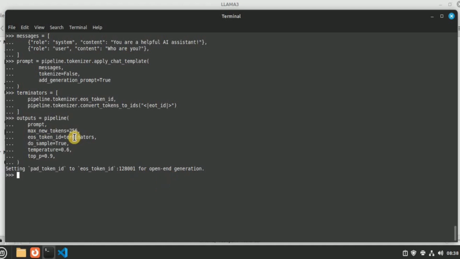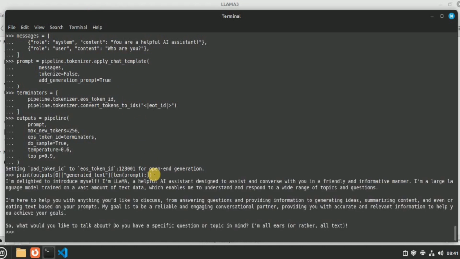Now the only thing that we have is to get a response from this output. And to do so, I'm simply going to print outputs array's index 0 generated text and the prompt length. So our question was, who are you, and now it will generate the response for us once we execute this command. So hit enter and you can see that in just a matter of a single second, it provided me the answer: I am delighted to announce myself. I am Llama, helpful AI assistant, etc, etc. So this worked absolutely fine.